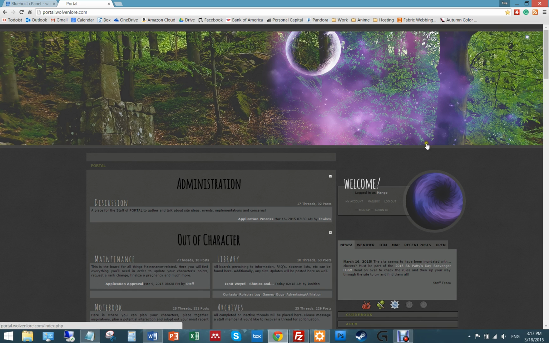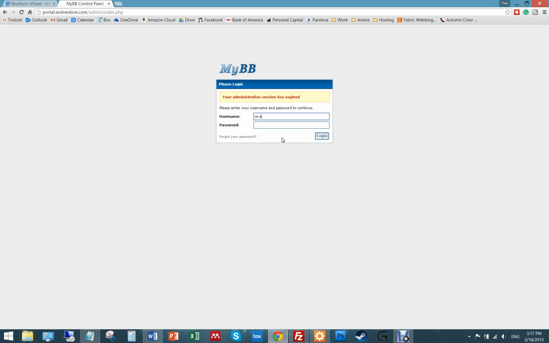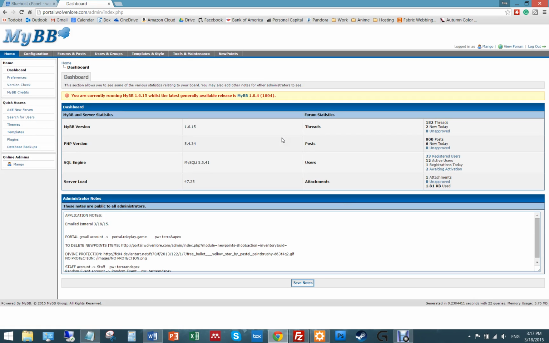I'm going to be using Portal as an example game. Thank you, Emily, for letting me use Portal as an example. First, go ahead and log in to your admin control panel. We can see that Portal is running myBB 1.6, so 1.8 is the newest version. They've chosen not to update, so I'm going to use this as an example for making a copy of Portal and then trying to update to myBB 1.8.